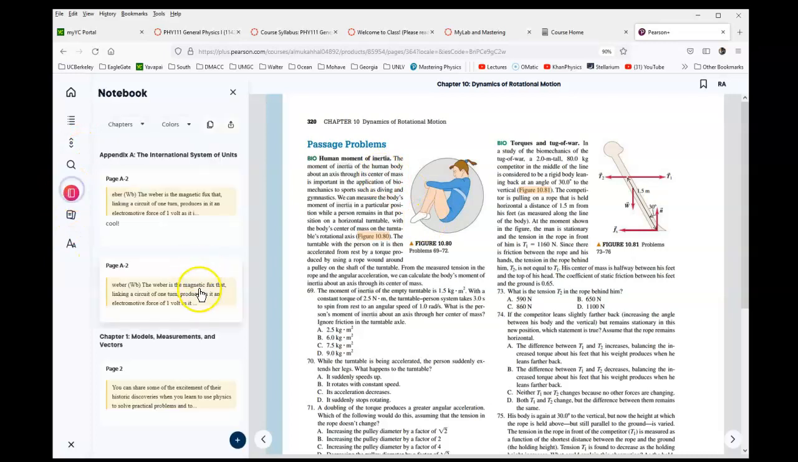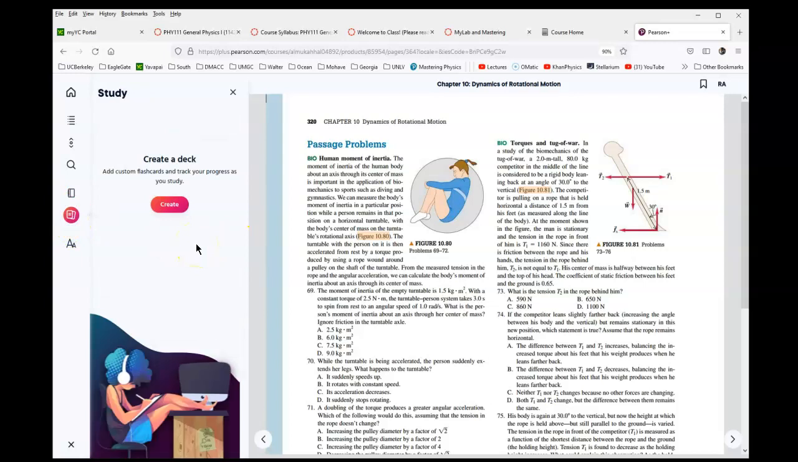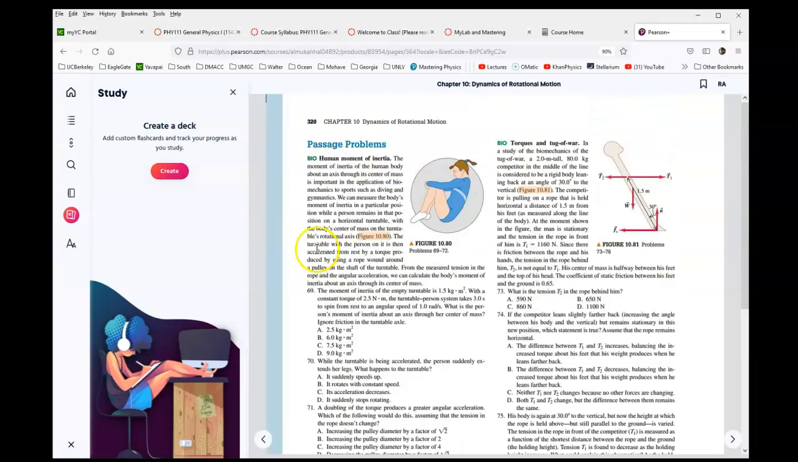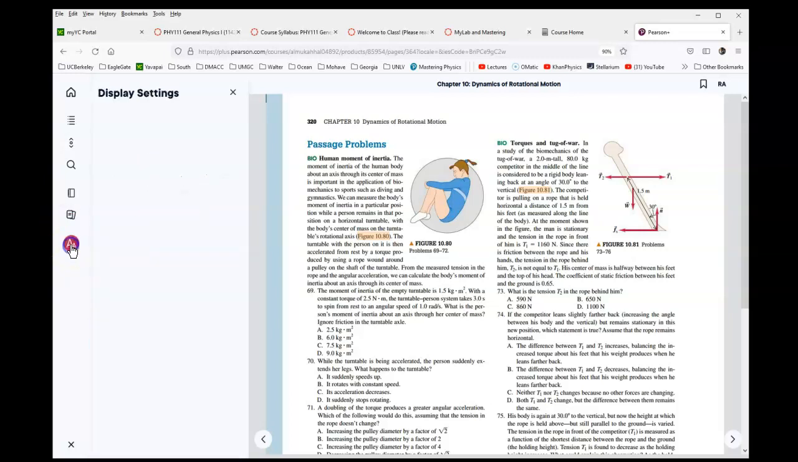Also, this is a notebook. This is a new feature that I'm not familiar with. You're welcome to look into it. And then this one is for creating flashcards, right? For creating a digital flashcard. Again, I'm not familiar with this one. If you feel comfortable with it, or you would like to learn about it, just click create and see how it works.